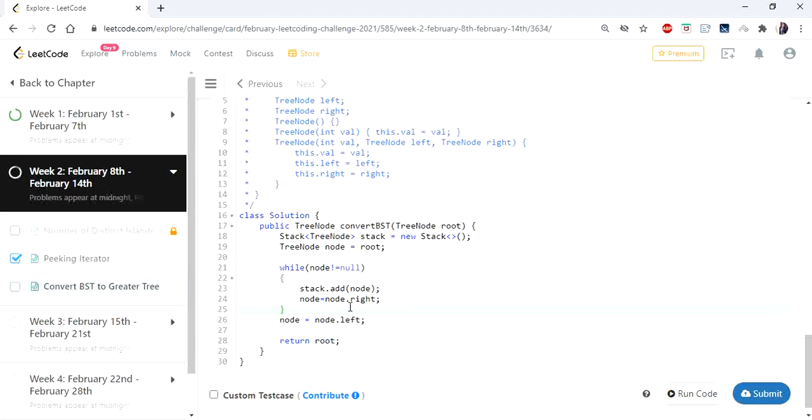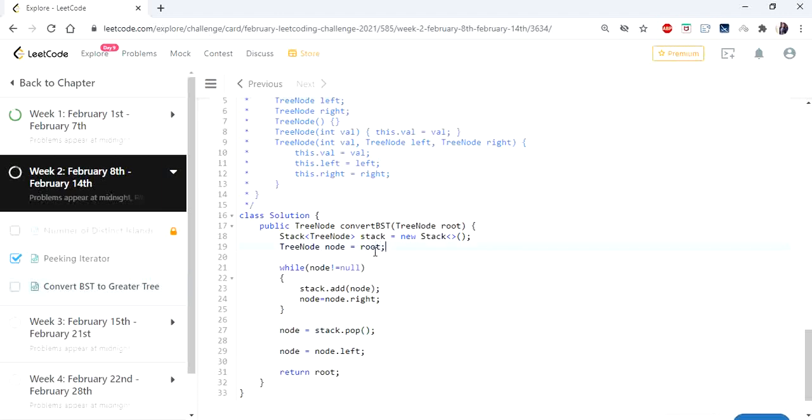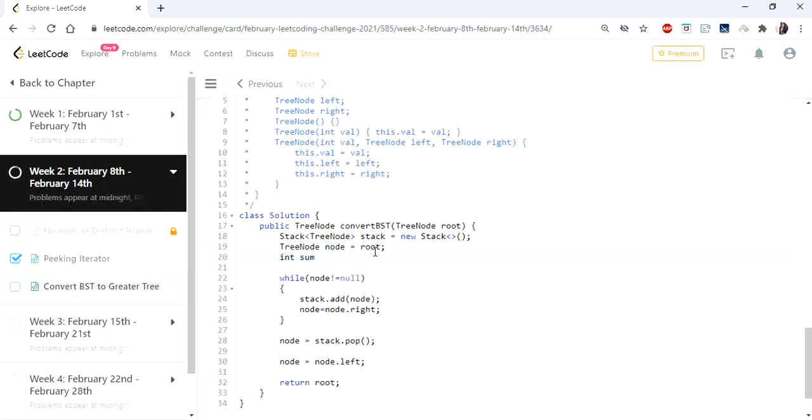So in between, what are we going to do? We are going to pop values from the stack and add it to our sum. So I'm declaring a variable sum here. So once we calculated the sum so far from the greater values, we are going to update that node's value with the sum calculated. So then we traverse the left node.